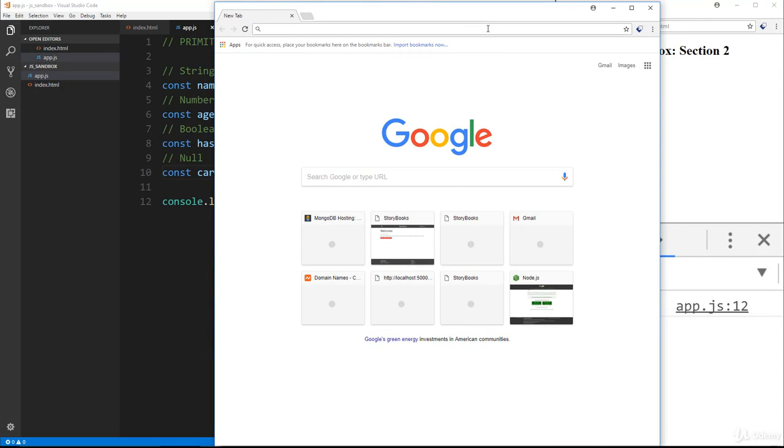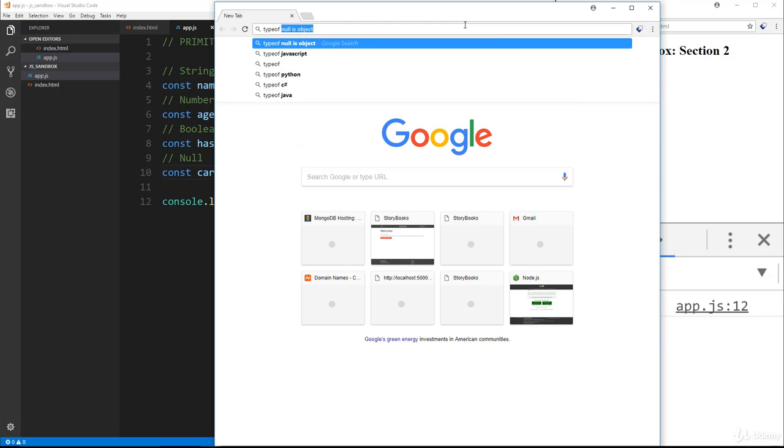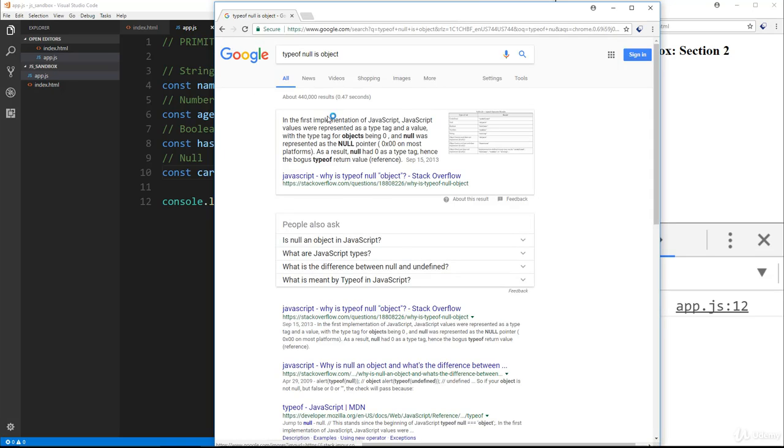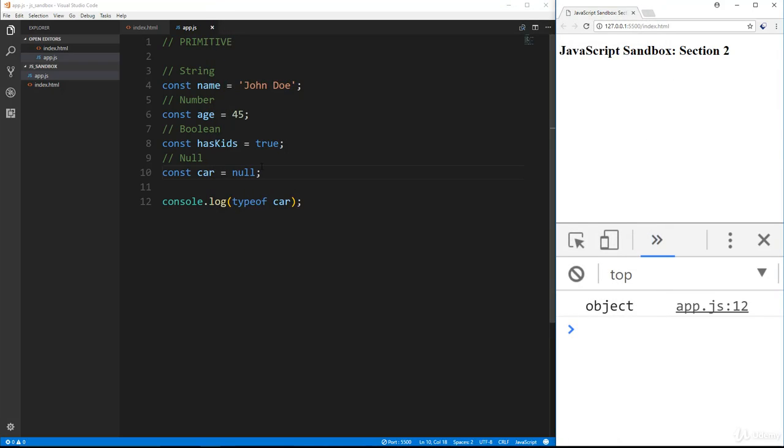If we were to just Google typeof null is object, you'll see right here in Google, it says the first implementation of JavaScript values were represented as a type tag and a value with the type tag for objects being 0. And null was represented as the null pointer. As a result, null had 0 as a type tag, hence the bogus type of return value. So it's essentially a bug. It doesn't mean that null is in fact an object. It is a primitive type, okay? But you will get object if you go ahead and run it through typeof.